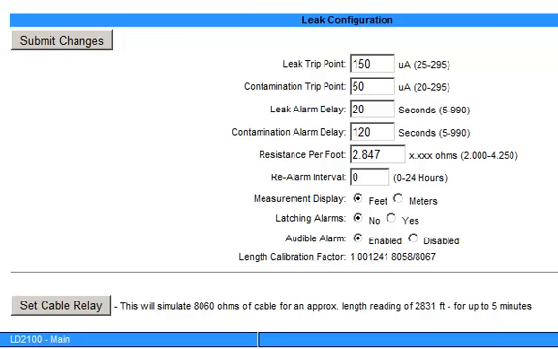At the bottom of the leak configuration page, we have a button called Set Cable Relay. This button can be used in troubleshooting, where you can disconnect the physical cable from the electronics of the LD2100 and simulate a distance.